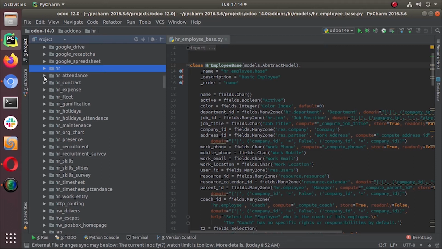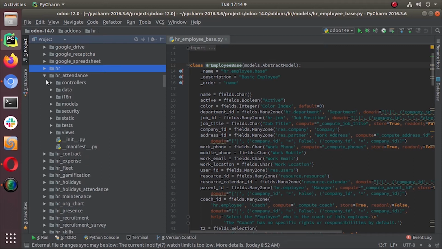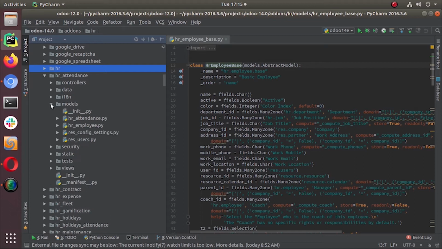Let's go to the HR attendance. When we install this HR attendance, it should be related to the HR employee that is defined under the HR module. We will have to add some details into that HR employee model. Let's see how they are doing this.